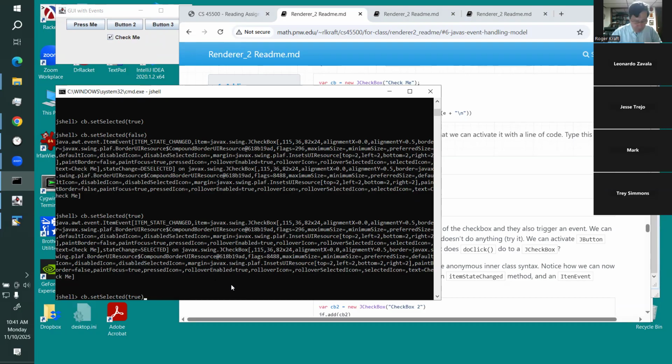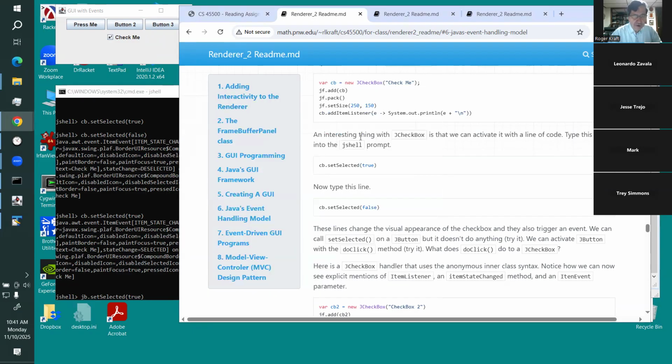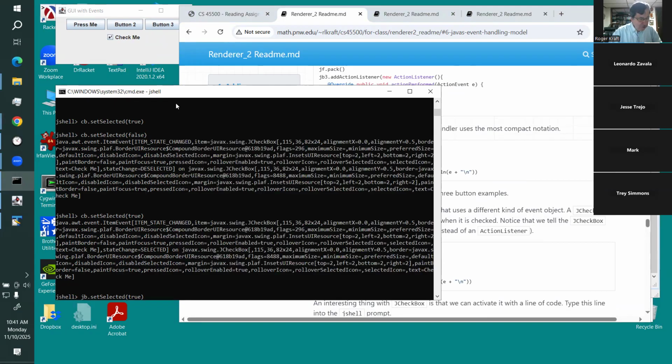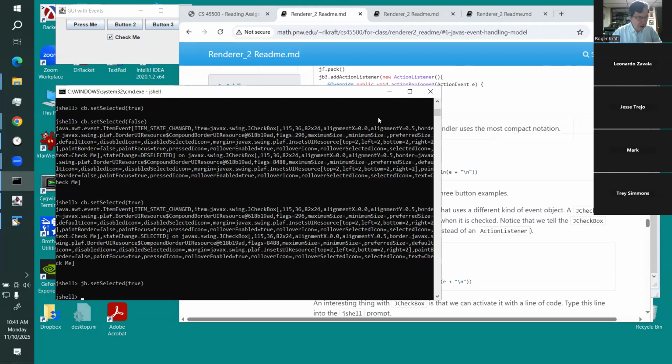Now, if you do this with the buttons, what was the button called? I think check. Go back to my code. What was the button called? Yeah, JButton. If you select the JButton, nothing happens.